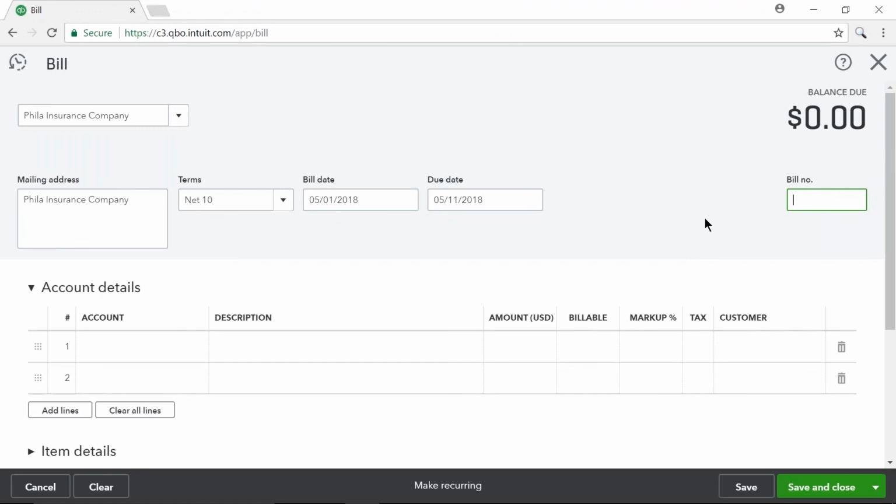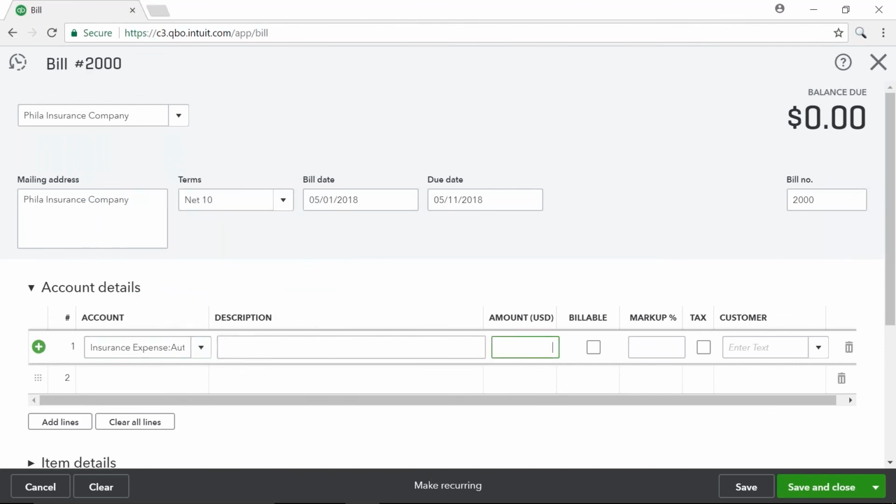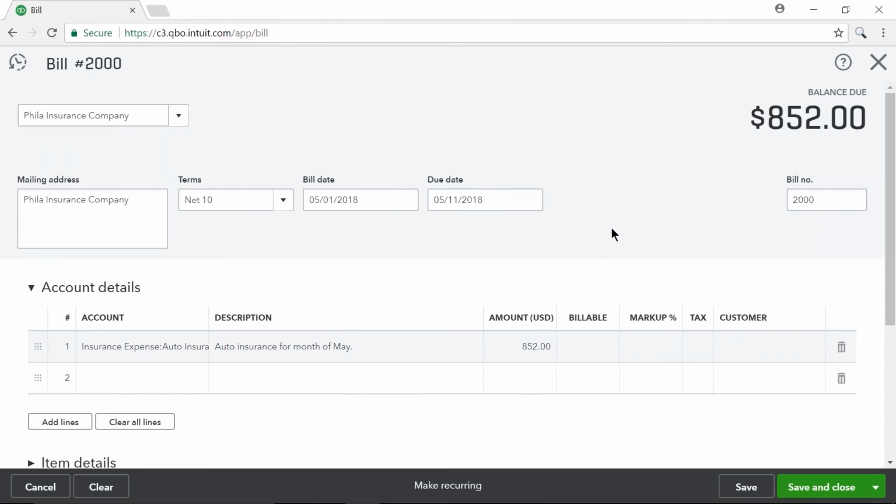Over here for the bill number, we'll put in the bill number. And then down here in the accounts area, I'll also put in insurance, but this is for our auto insurance. And this was for $852. I'll also put in a little description. Let's see, this will be auto insurance for the month of May. And looks like there we go. So perfect. We've got this other bill that we're entering right here from May.